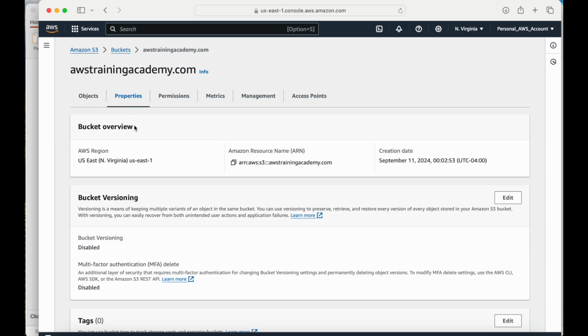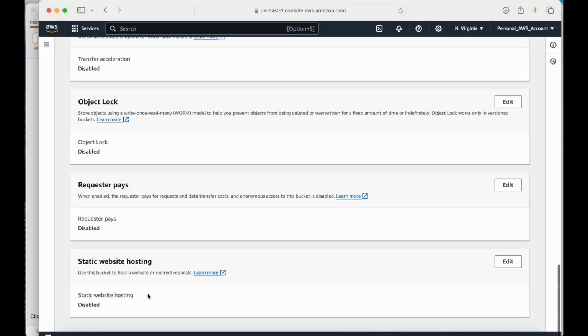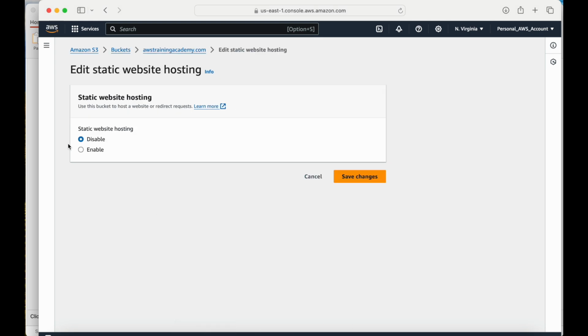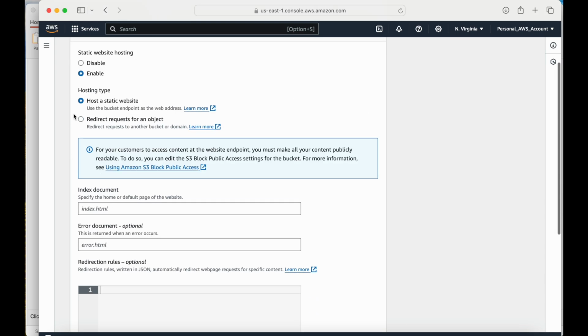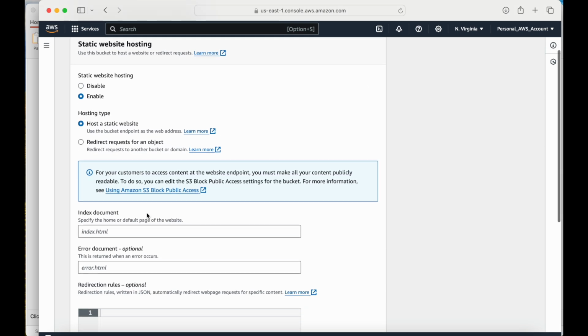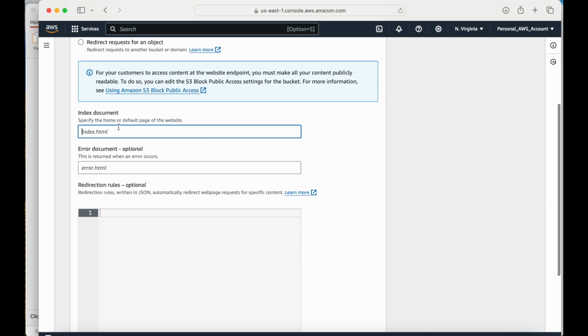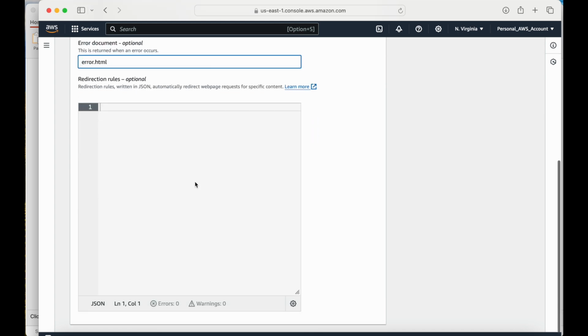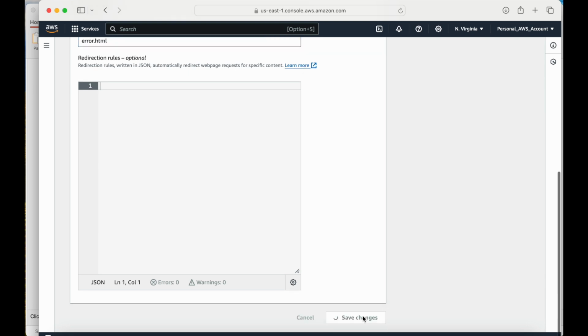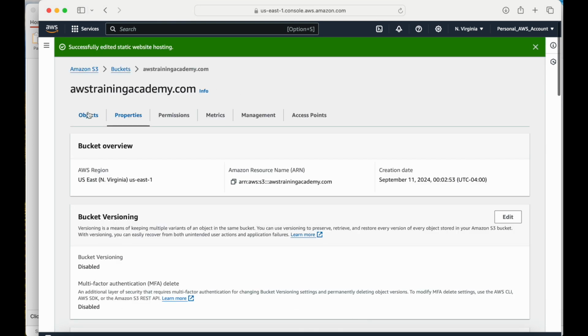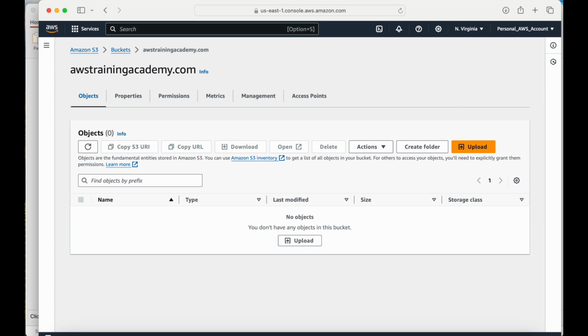Also, we'll go to properties, and at the bottom I will say edit, enable, and host a static website. So this is for a static website, and I will create two files, index.html for my main page, the default page of the website, and an error page if I want to show an error page. I've already created those files, so I'm going to bring them in.